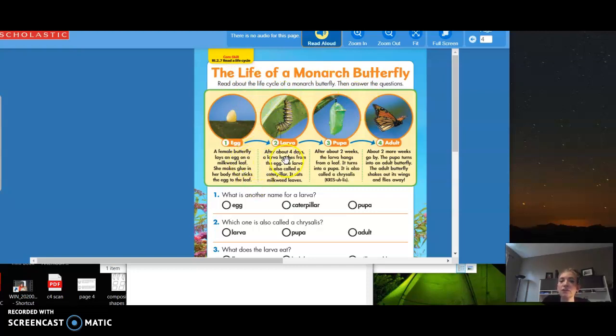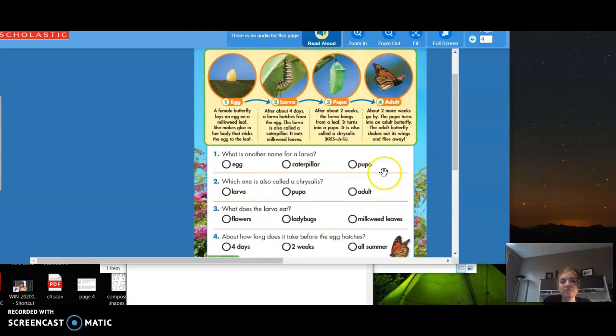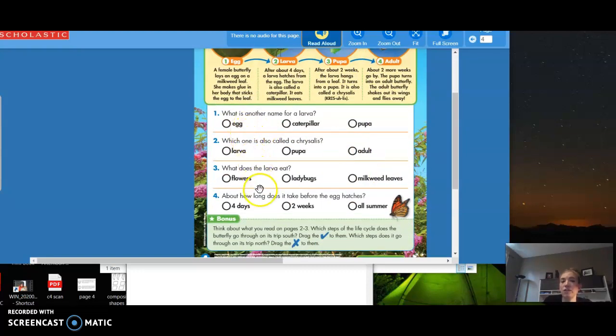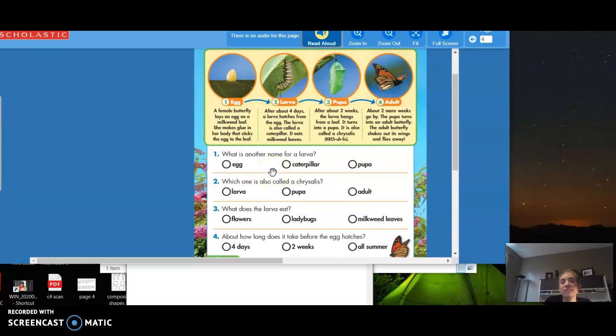So below each photograph, there are little words that tell you about that particular photograph. This first step in the monarch butterfly's life cycle is the egg. So below is information about that part of the monarch butterfly life cycle. So you'll want to read all of that very carefully. Then you will answer these 4 questions. Once you have this completed, have your family take a picture and send it to me so I will know that you did this quiz.